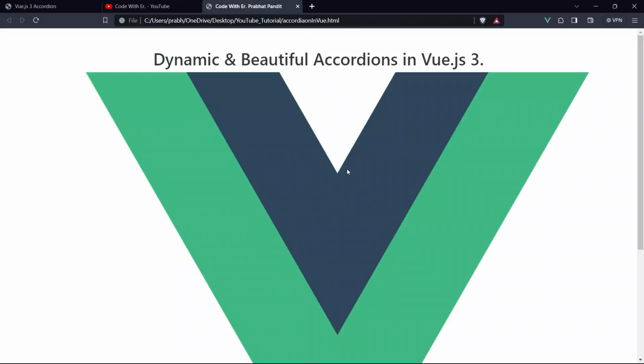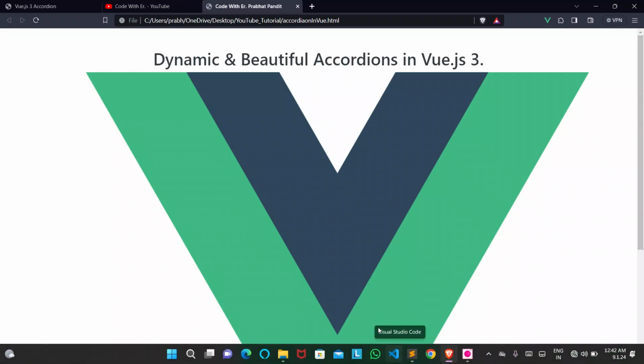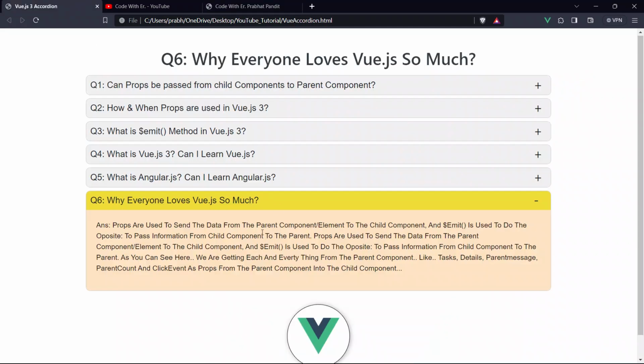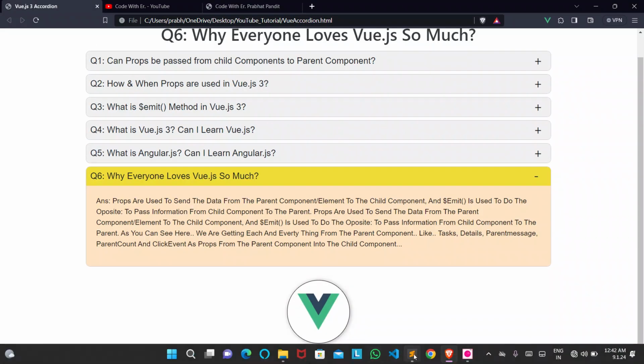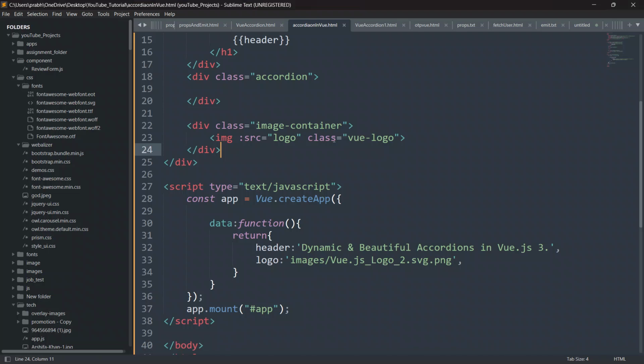So see, boom guys, you're able to see the image here also. Okay, so guys, first of all, let me just style this image, so that we will be able to see this kind of image here. So I'm gonna style it now. Just copy this class from here, vue-logo, and we have to target this image container also, and this vue-logo class also, in our CSS part.